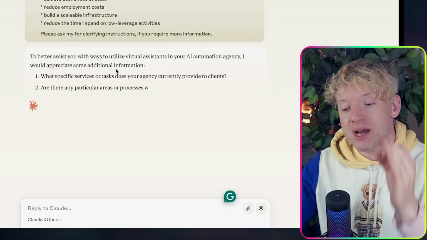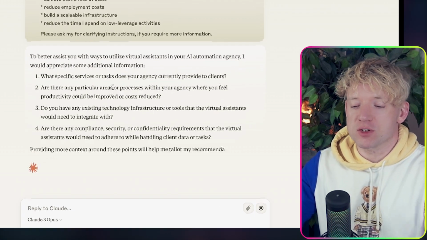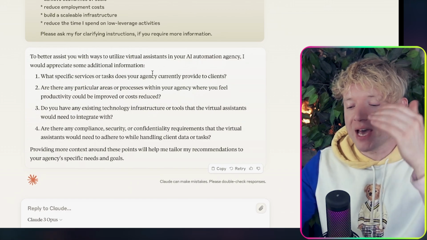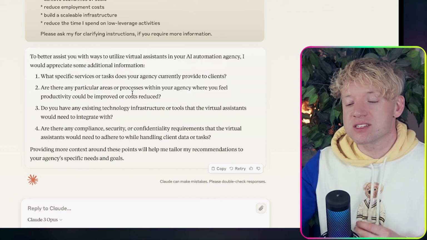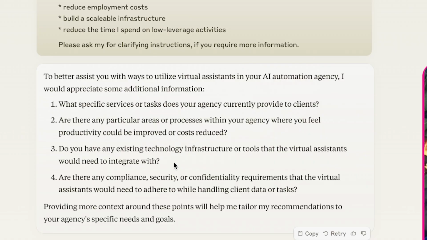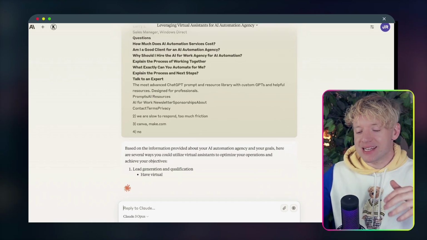So look at this immediately. To better assist you with ways in which we could utilize virtual assistants, it has some questions for us. What specific services or tasks does your agency do? Are there any particular areas or processes in your agency where you feel productivity could be improved? Do you have any existing technology or infrastructure? So I've just given it a lot of information here, some dummy data, and look at this.